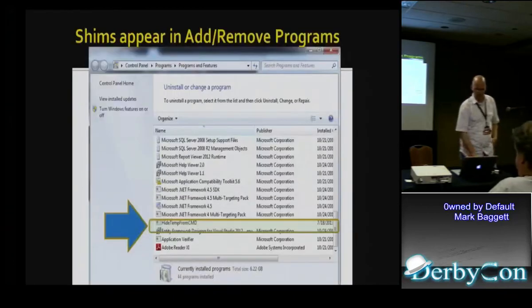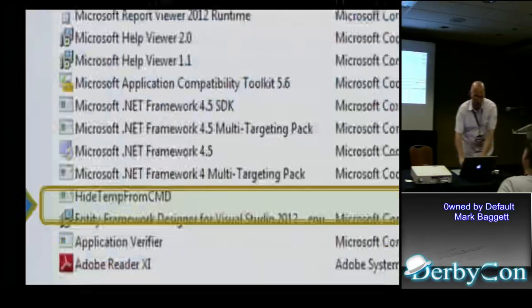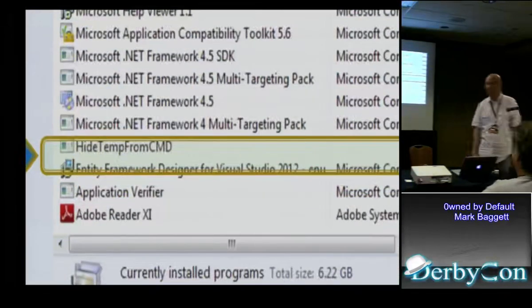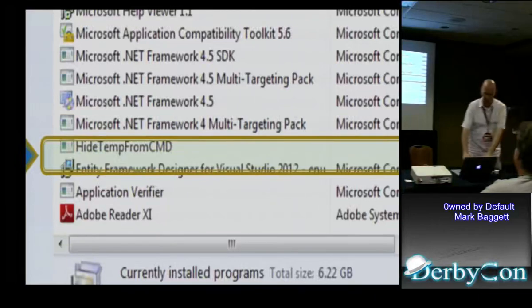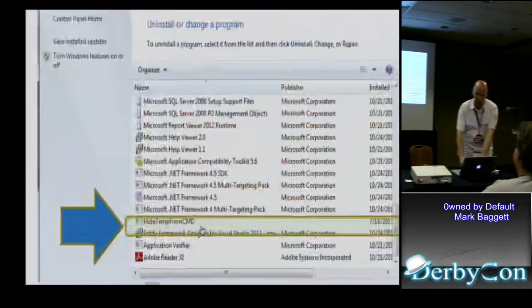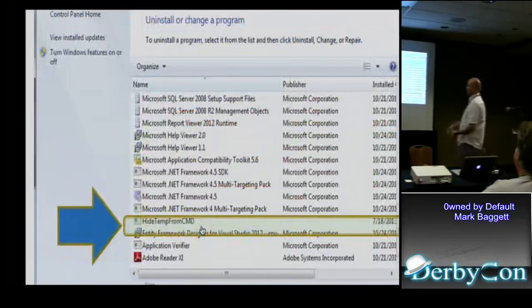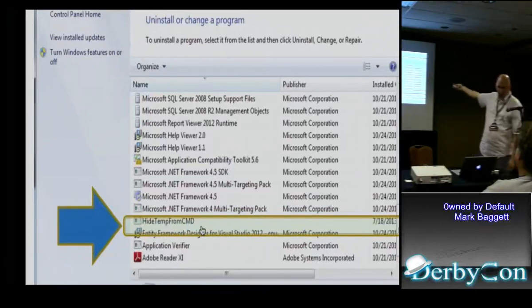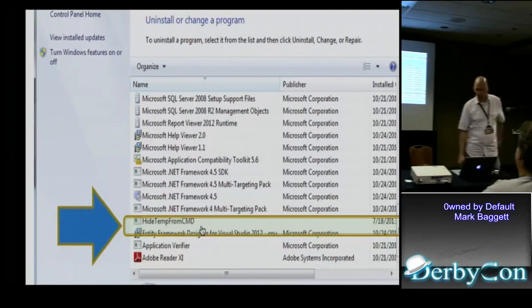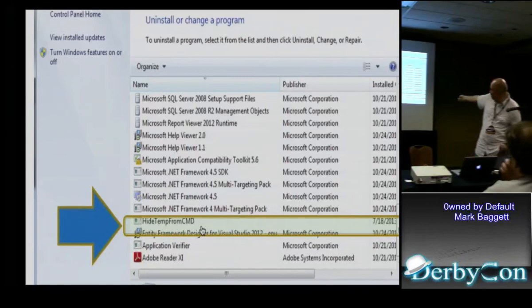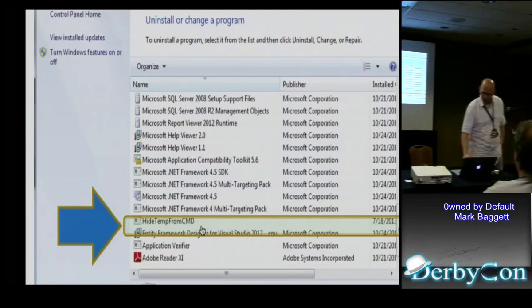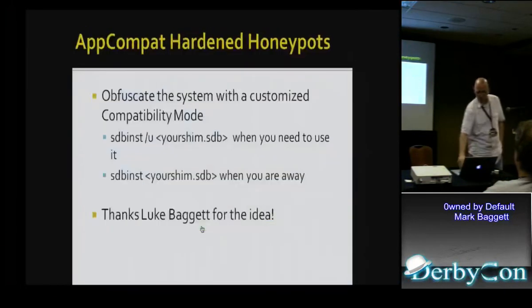Okay. Now the shims do appear in add remove programs. Okay, so after it's installed, you will see that hide temp from cmd.exe appears here in my add remove programs. Of course, the icon is the same as the Microsoft.NET framework. So if I called this Microsoft.NET framework for something else you don't know what it is, then it would just blend in with the rest of the patches that you have installed on your system, with the exception that it's not going to be signed by Microsoft, or is it, right? So they do show up in add remove programs, unless you shim add remove programs.